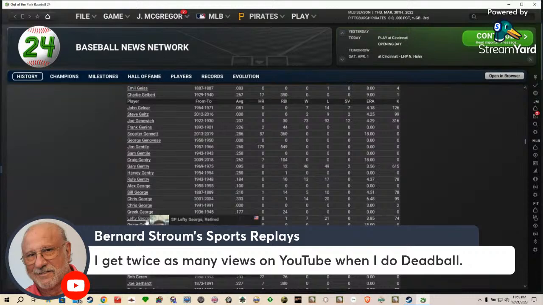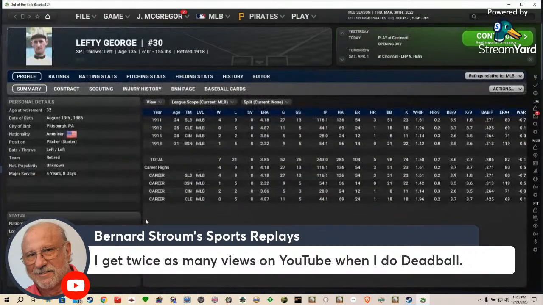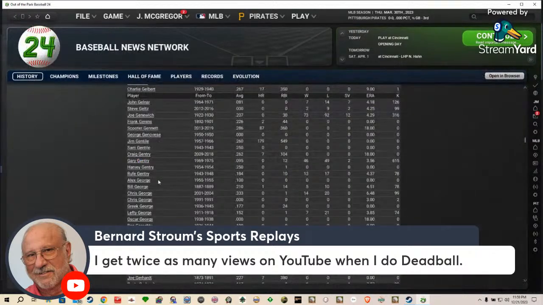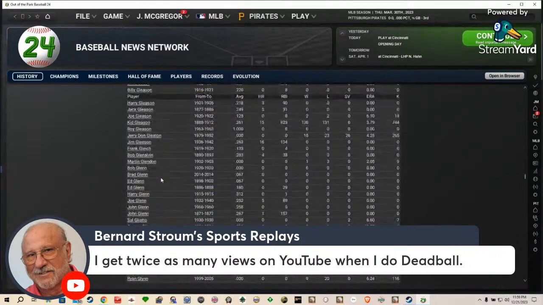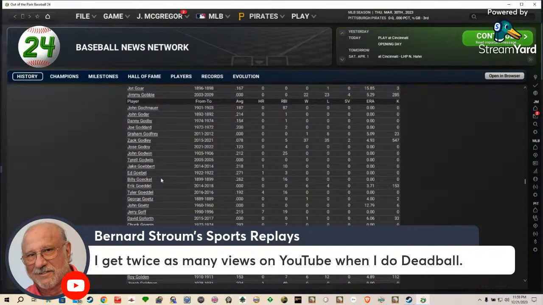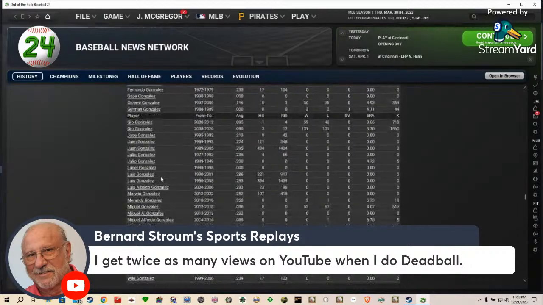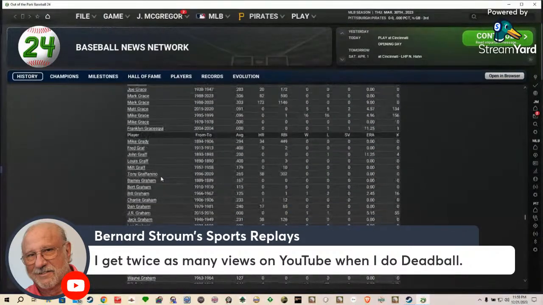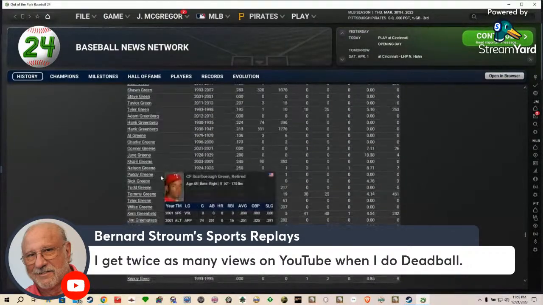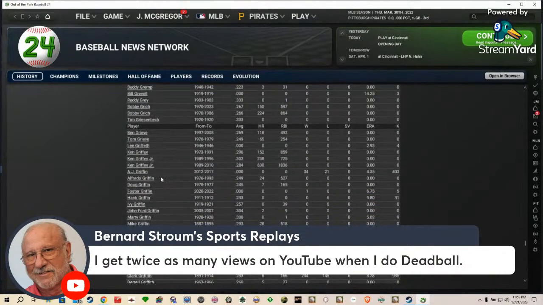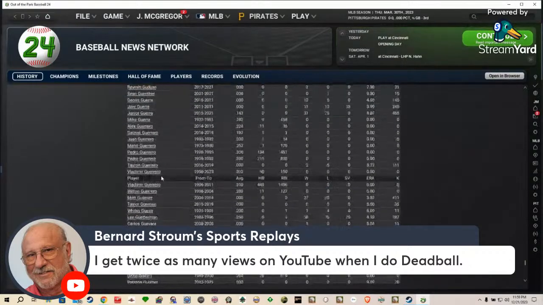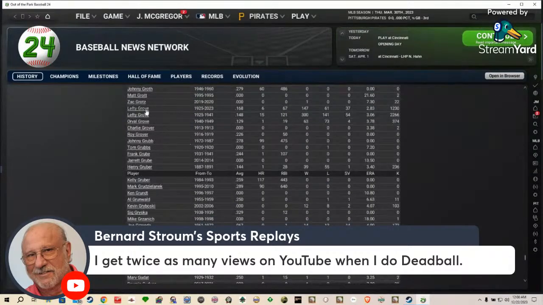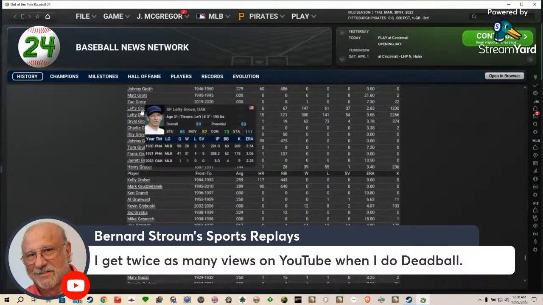Where's Lefty Grove? There's Lefty Grove. There he is. Or that was Lefty George. I'm an idiot. I thought it said Lefty Grove. Anyhow, Lefty Grove, he's down here somewhere. This is amazing, the work that this guy did on this. And this is the quick start to get. If you want franchise all-time greats, this is the one to get. And I could have just easily searched for Lefty Grove, but, well, there he is anyhow.